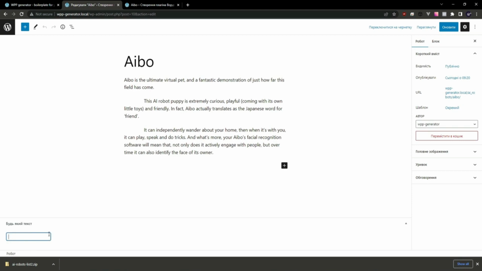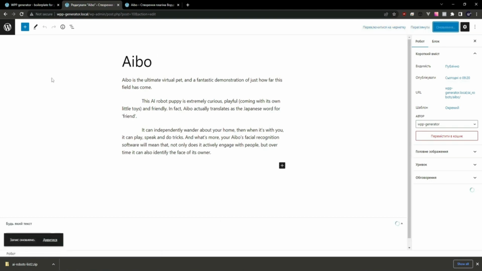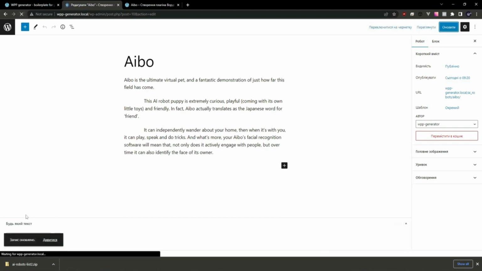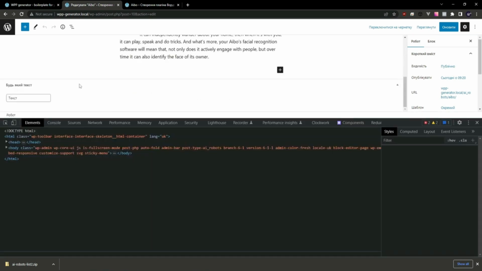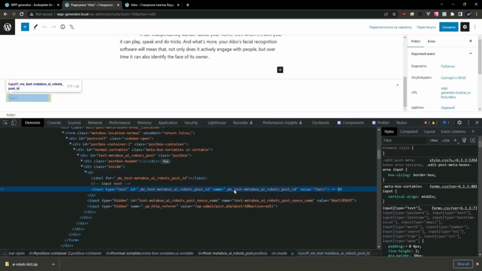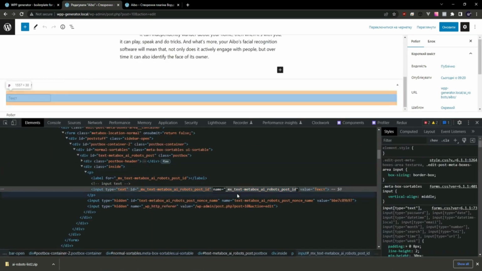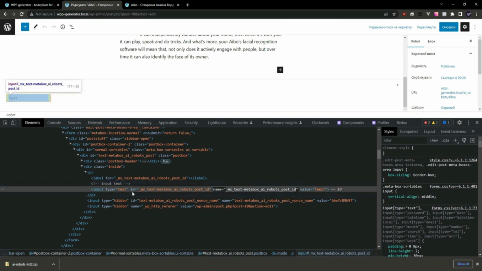Let's try to enter a text and save the post. After you refresh the page, the text will be the same. To use this data on the front end, you should open the console and get the field name. Then we can get this data using getPostMeta function.